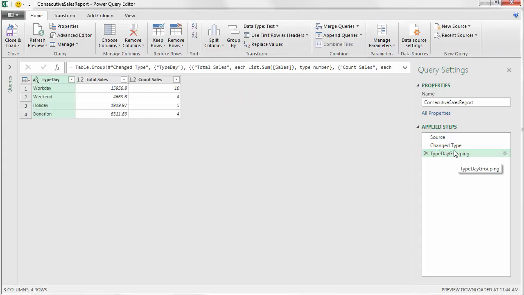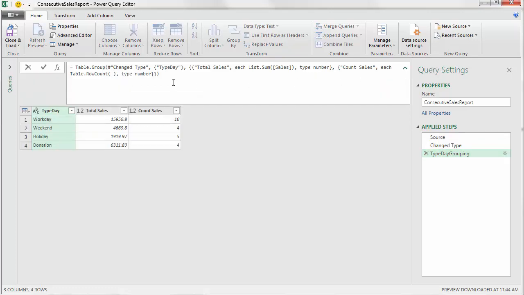So with type day selected, we can come up to the formula bar. This is our second way of editing the M code. And we actually saw this last video. I come up, and at the fourth argument, I type a comma, Group Kind dot Local. That means it will no longer extract a unique list and do an aggregation. It now, with Local, will get consecutive occurrences and then do the aggregation.